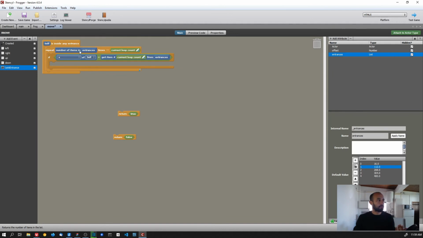We start the repeat block. We have 5 items in entrances, and the current loop count is equal to 0. The first time that we run, if the position of the frog is equal to get item 0 from entrances, which is 16, it gives me the value of 16. So if the X position of the frog is equal to 16, then we return true, which means that the frog is at the entrance, or at the first entrance. But if it's not, then the loop continues, goes back to the beginning.